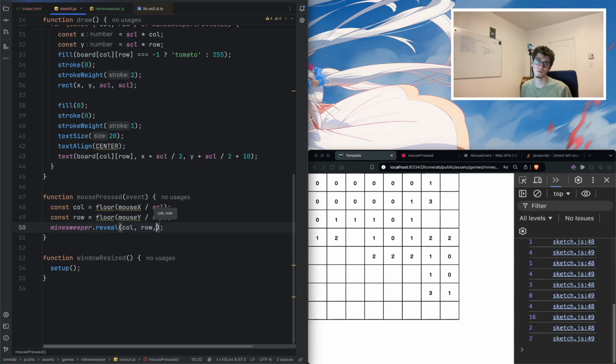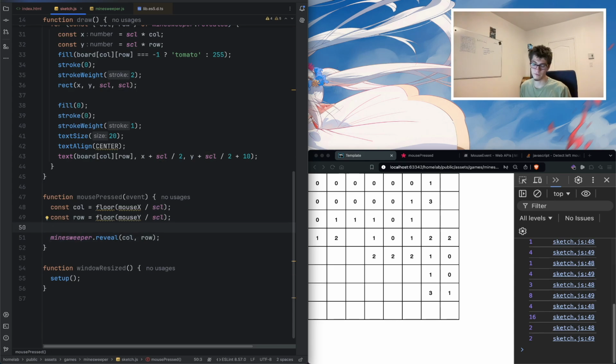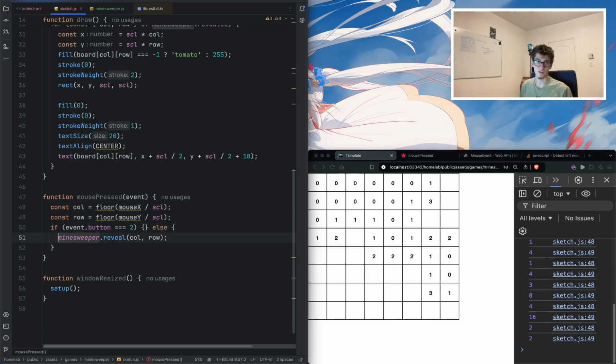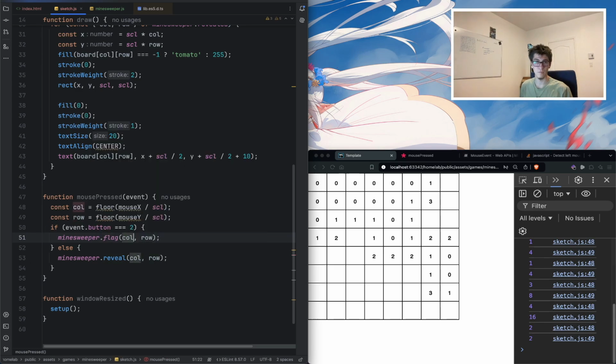So if the button equals 2, then we'll be calling flag. Otherwise it'll be reveal. Right? So it'll be pretty much the same exact thing, but it'll be flag. So now we'll just need to do something about flag, right?